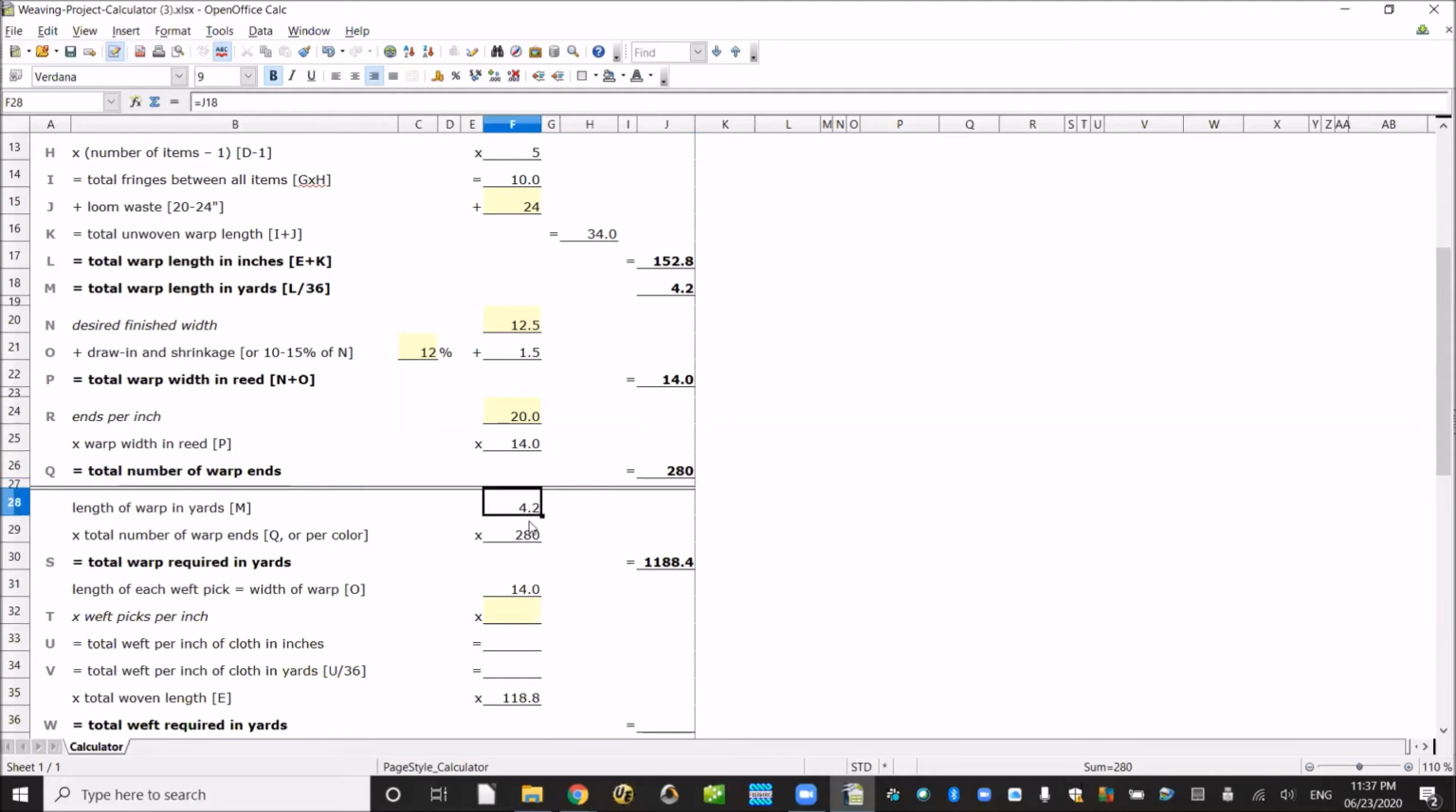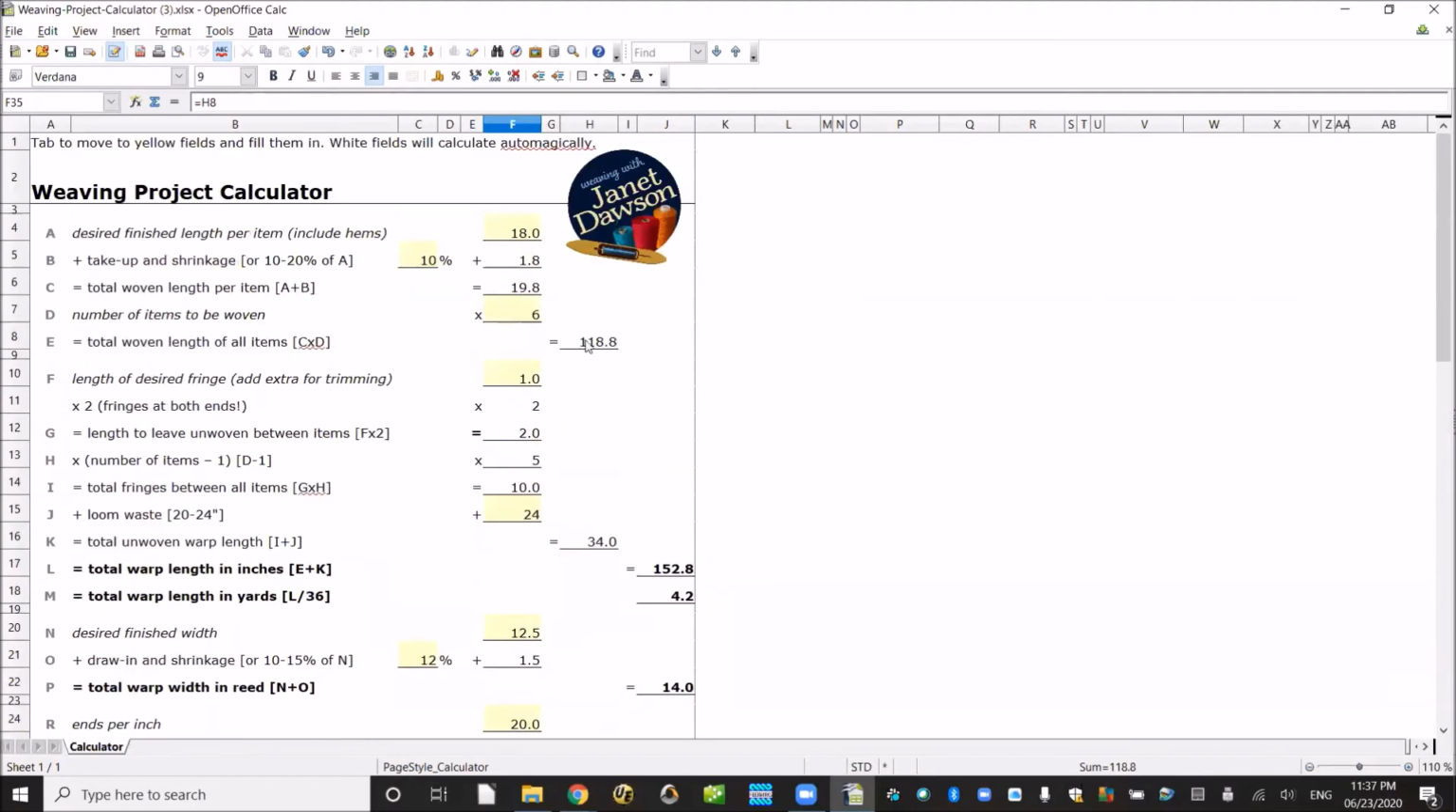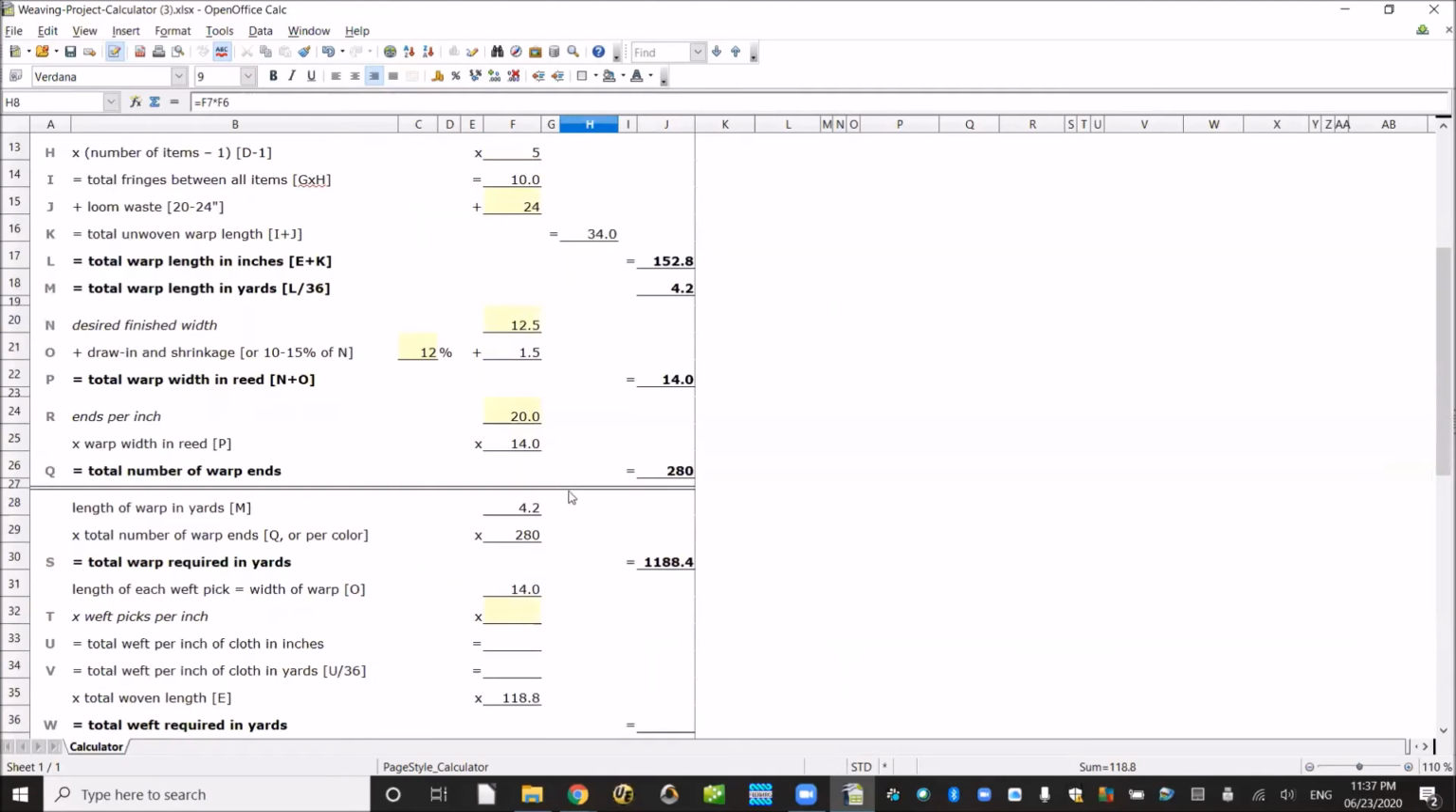So those numbers, the 4.2 yards of total warp length, 14 inches wide in the reed, and 280 warp ends all get copied down here automatically. And down here, total woven length, not the whole warp length, but just the woven length, that was that number up here that I said we'd come back to. So we're coming to it soon.